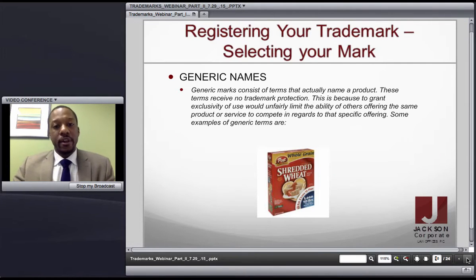And then you have generic names. Generic names are the weakest of all, and you cannot trademark a generic name. So this is something like shredded wheat. If you have a product or service and you're really trying to receive protection, stay away from generic names.